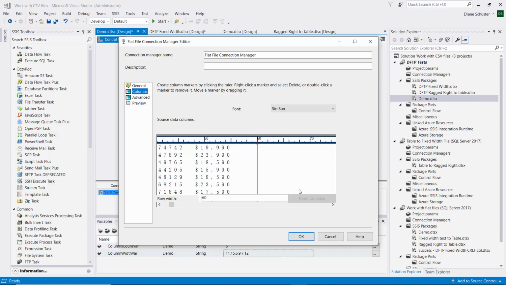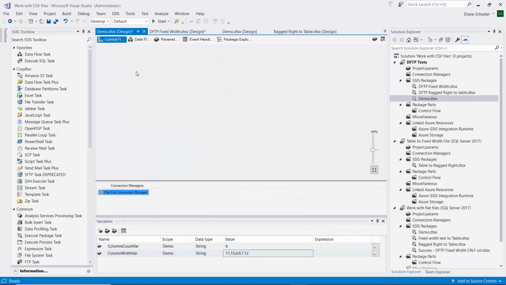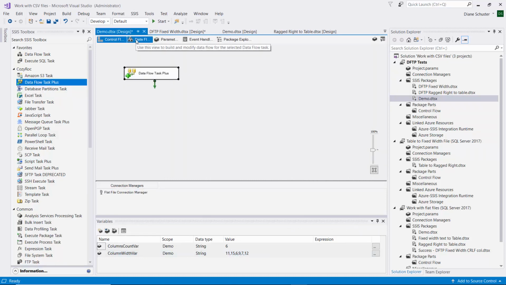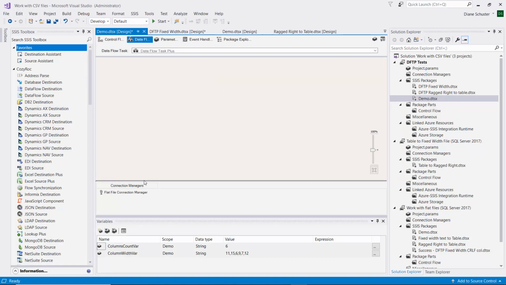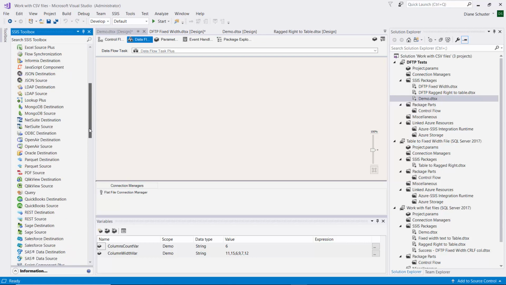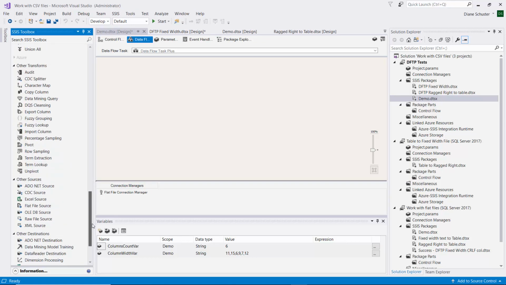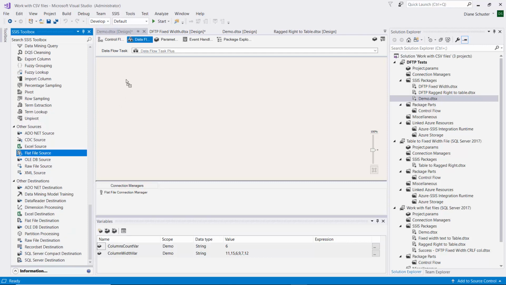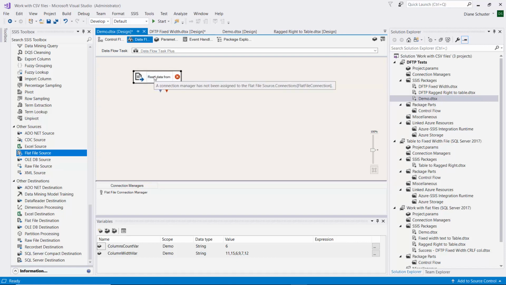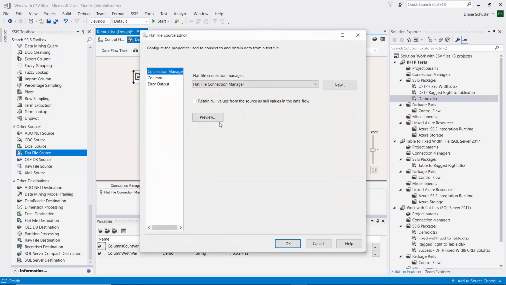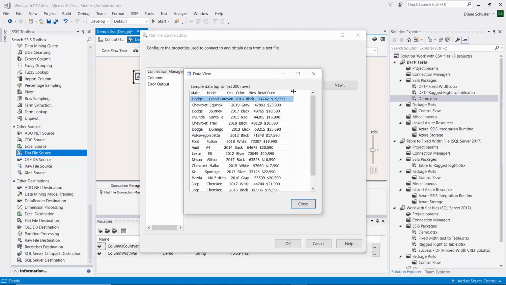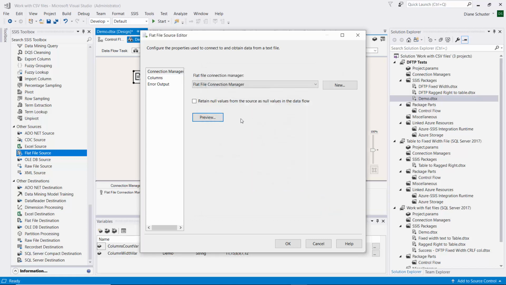So I'm going to just close this now and drag the Dataflow Task Plus onto the canvas. And now we'll go over to the Dataflow canvas, and we'll start with the flat file source here. There it is. We'll be using this to read data from a fixed width flat file. And I'll double click on it to open the editor. Here, if we preview it, all the column information shows up in one big column that's 60 characters in width. So we'll close that.